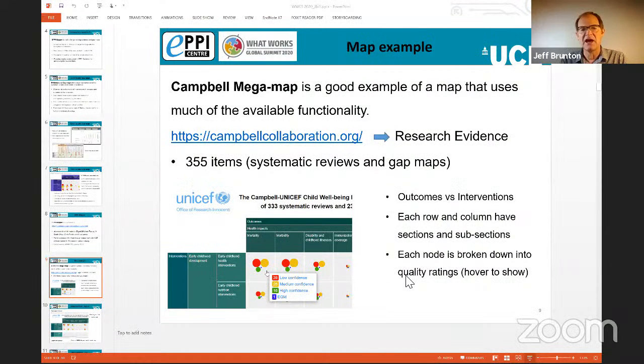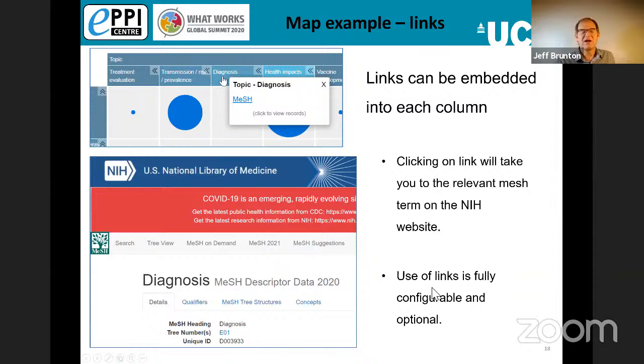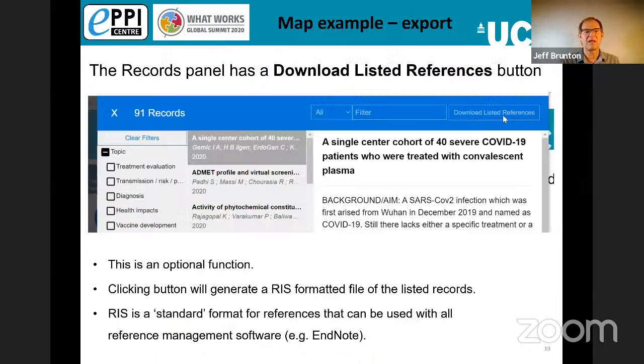I'm just going to go back to the slides again. And I think that's just about what I'm going to cover for now. And this is just describing the links clicking through.